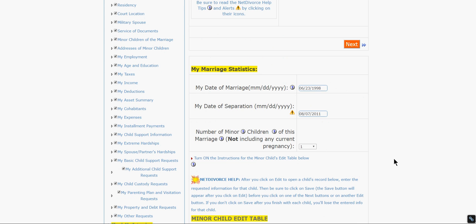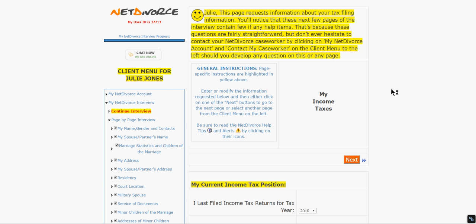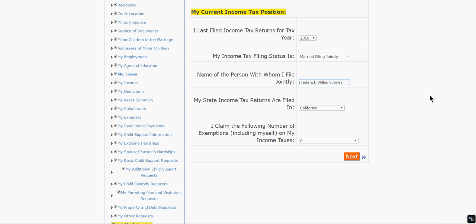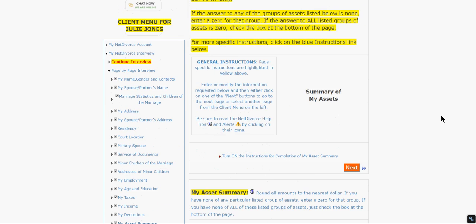You can still click on the next button to move ahead. It will give you the red error message that the date of birth is missing. You can blow on through that and just click the next button again, and it will take you to the next page. Or alternatively, you can come here to your client menu and you can click directly on interview pages, and you can maneuver page by page, and the interview allows you to do that as much as is possible.